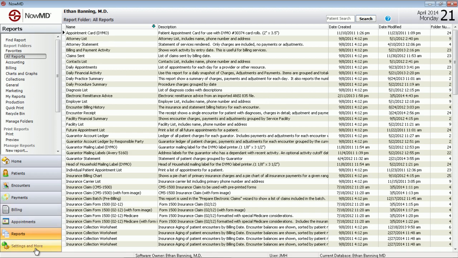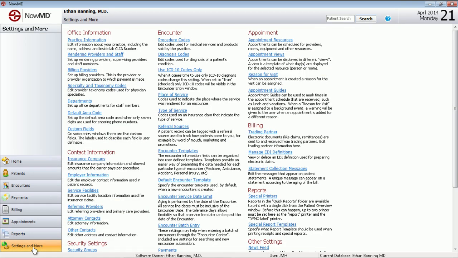The Settings and More screen is used to enter and maintain supporting information like procedure or diagnosis codes, insurance carriers, etc. You can also enter and maintain the settings in NowMD from this screen.